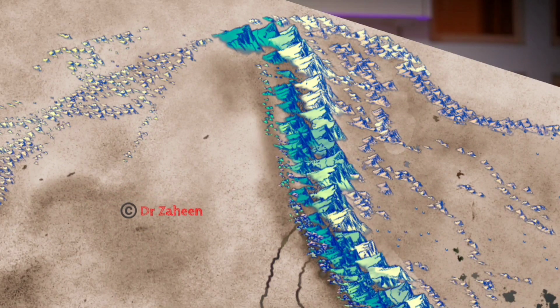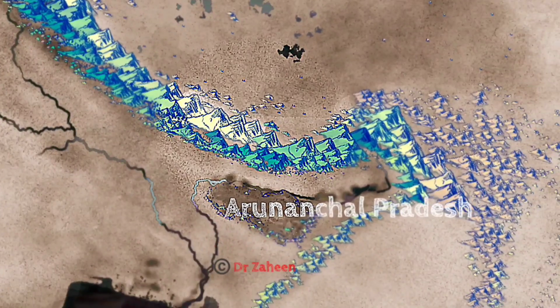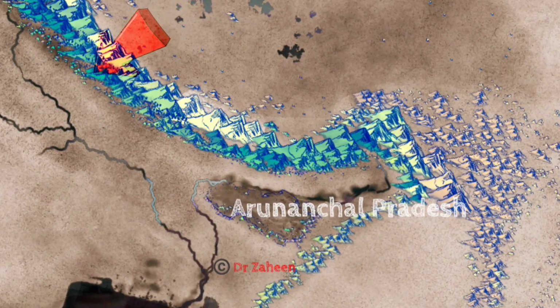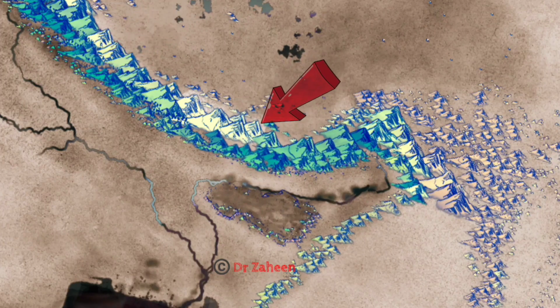Now come to the higher Himalayan range. See the extent of this range. It starts from Kashmir and goes till Arunachal Pradesh. And in between we have Nepal and Bhutan. Its average height is more than 6,000 meters and average width is more than 150 kilometers. This range contains the loftiest peaks of the world, like these peaks from east to west. Notice the height of the peaks, which is more than 8,000 meters in most cases.